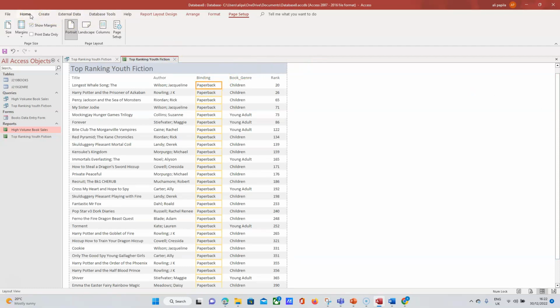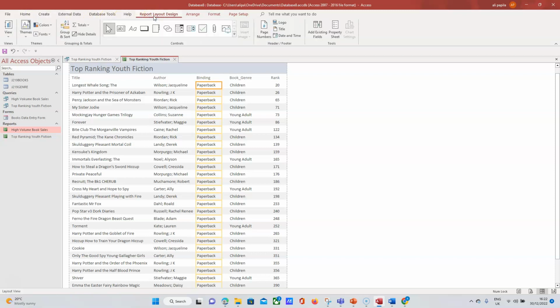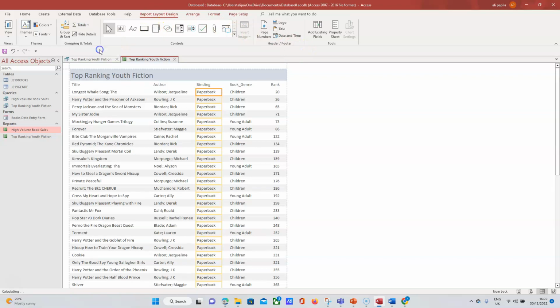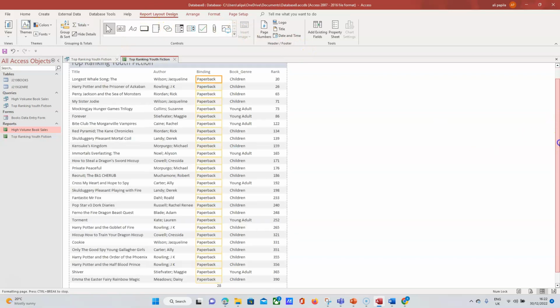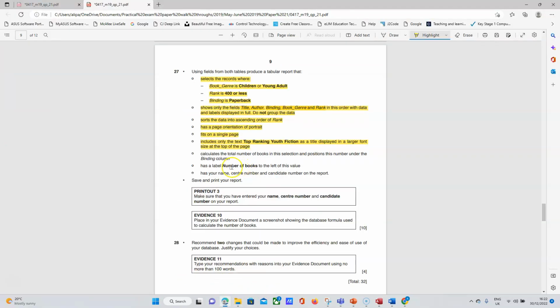And go to design, layout, is it layout design? Yep. And then click total, count records. So that should give us that number there, which is 28. Okay, and then we got to put a label next to it. Okay, so has a label number of books.